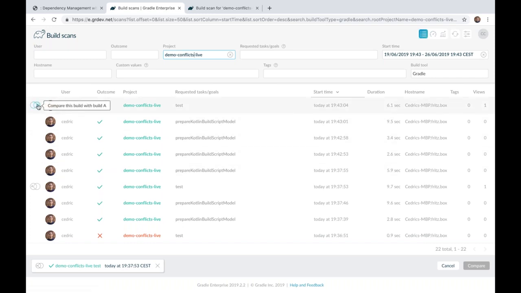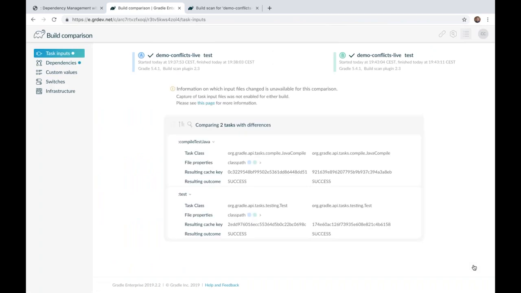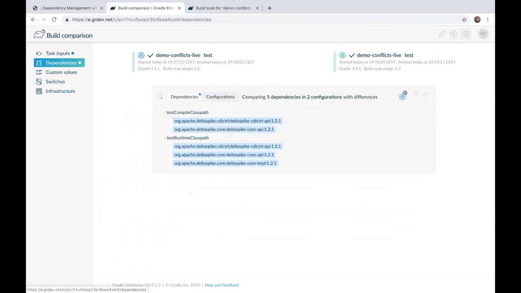So I'm selecting two different builds, and now I'm going to click on compare, and this is going to tell me something interesting. I have differences there. If I go to the dependencies, I can see that the one on the left had those dependencies that disappeared now. So I can compare two builds, and it's going to tell me what the differences are, which is quite nice, especially for this kind of dependency debugging issues.